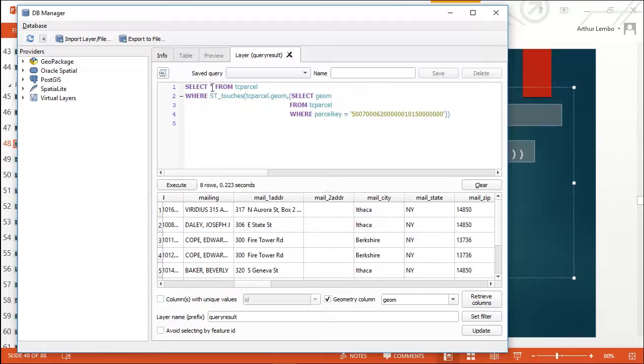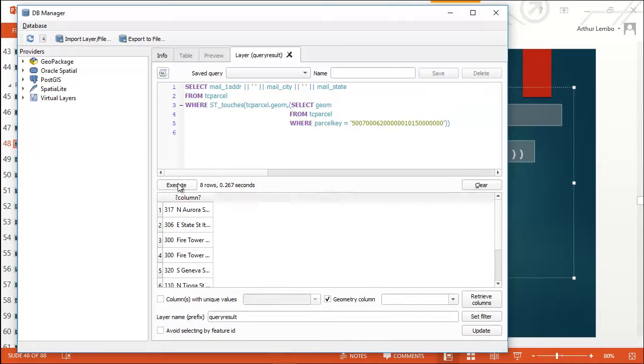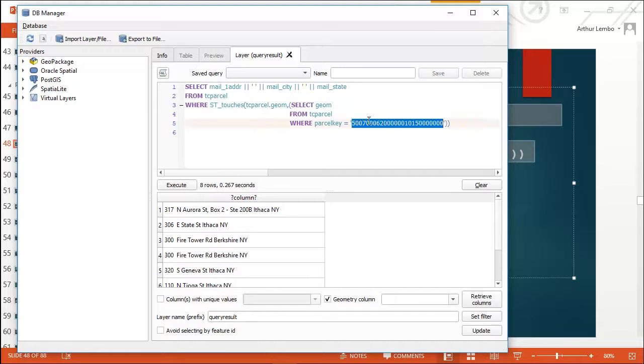And here we can select the mail_1_ADDR, and then we can use the two pipes, space, and then mail_city, the two pipes, quote with a space, again two pipes, and then mail_state. And I don't want to take a whole lot of time here, so we'll just leave it at that. Let's execute this. So now what I have is the actual mailing addresses for the properties that were adjacent to the one we were looking at.